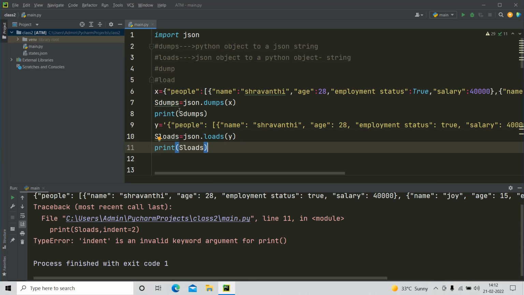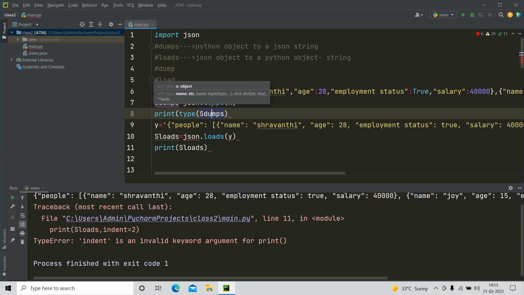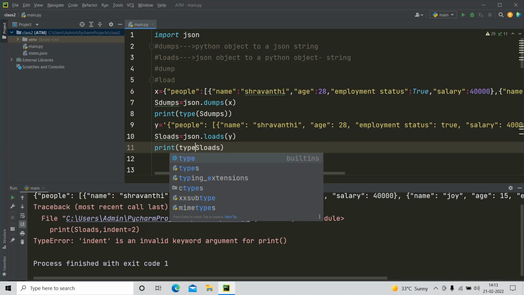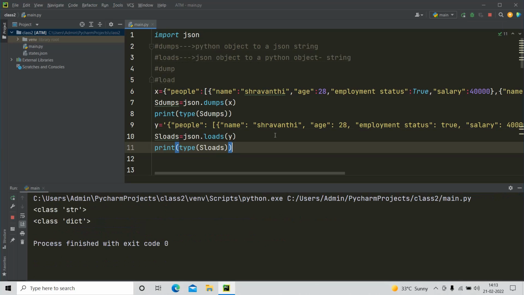Now, to make it more clear, I will write the type of this particular s dump and the type of this s load, so that we can understand what is the data type of this particular object which we are trying to print. Let us run and see.